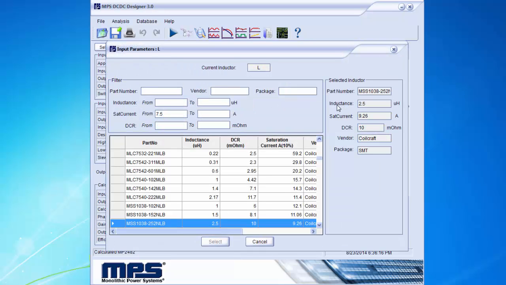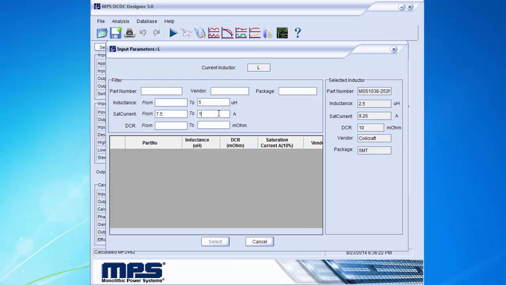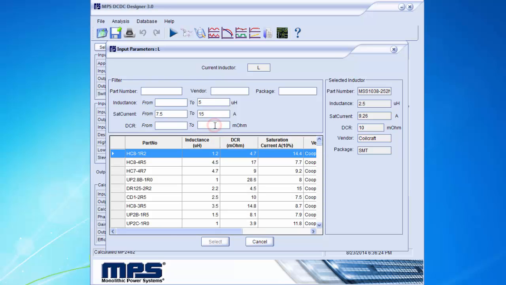Enter parameters such as inductance, saturation current, and DCR to find suitable inductors.